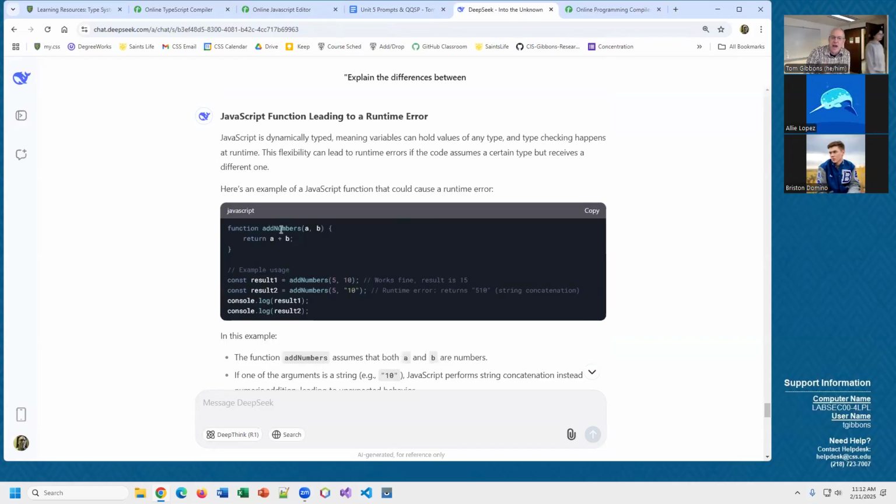So I have a function called add numbers and give it two numbers A and B, and I add those together with a plus. And again, we don't say what type those variables A and B are, so we can call add numbers with 5 and 10. And we can also call it with 5 and the string 10 here. And it says this should give us a runtime error. It doesn't really give you a runtime error.